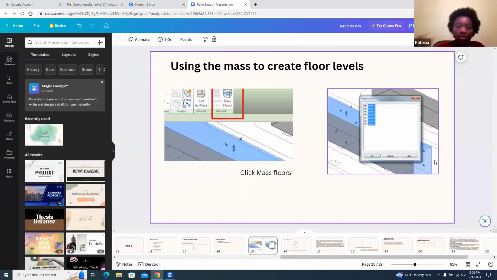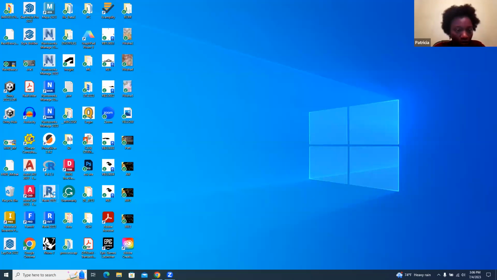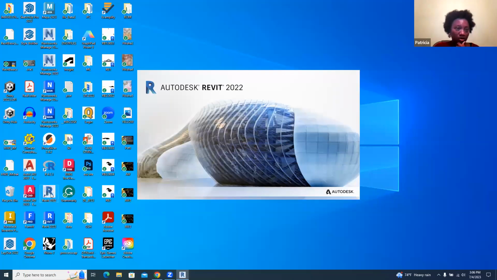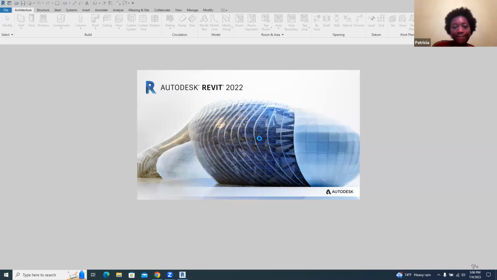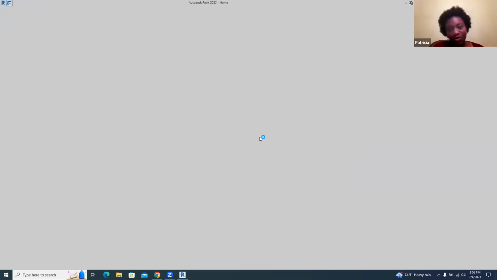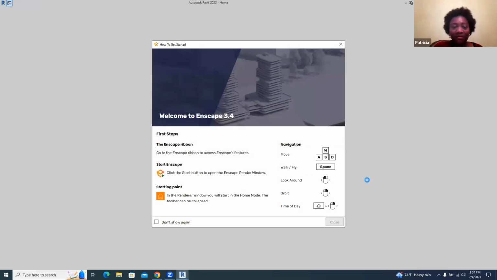So let me do this first before going to the next topic. Usually if you double click Revit, it'll take a while, so I think this will help with the delay for other people. So Revit is loading. I usually put it on first, but I just put it off because I was practicing some things. So, yeah, I have this Enscape.